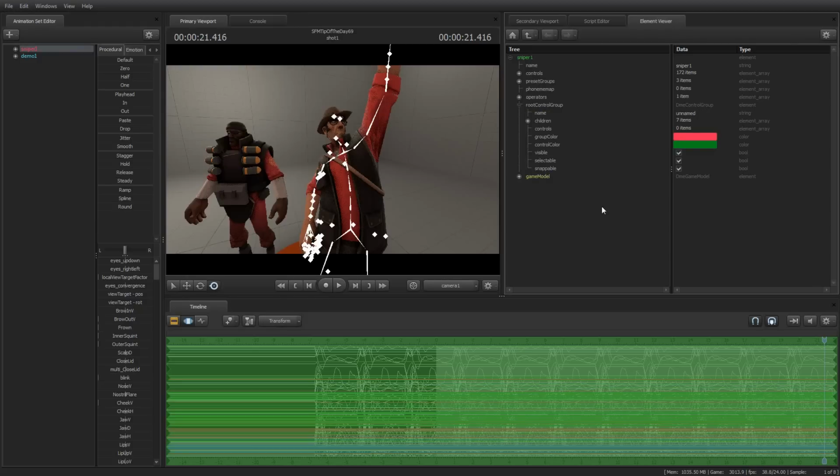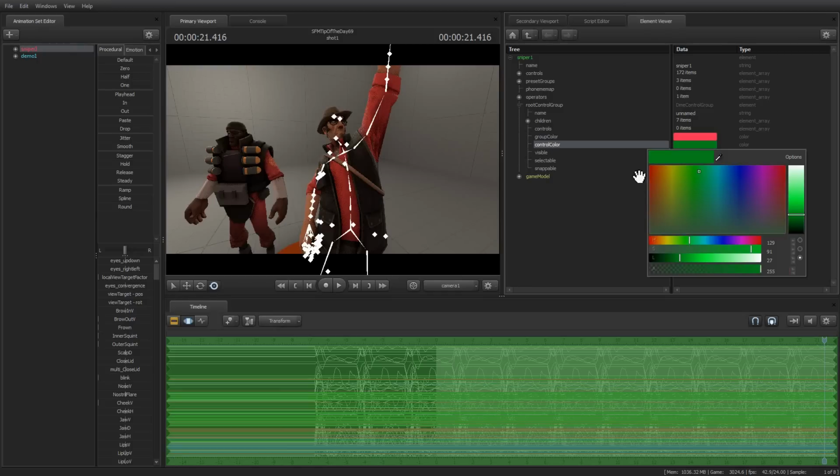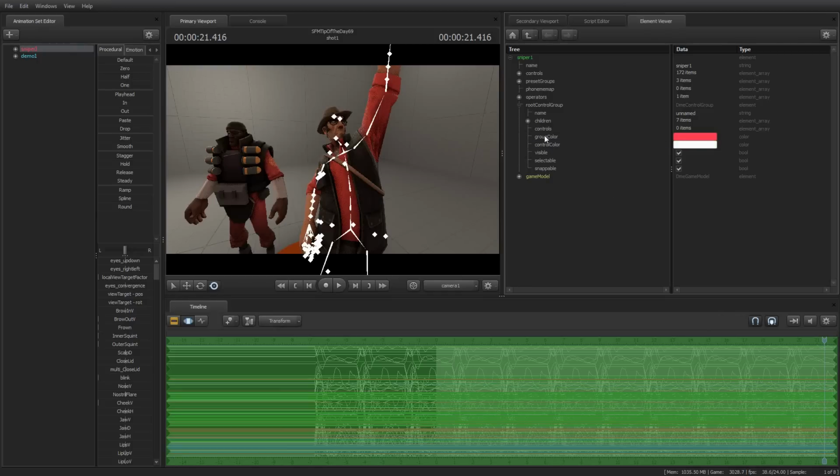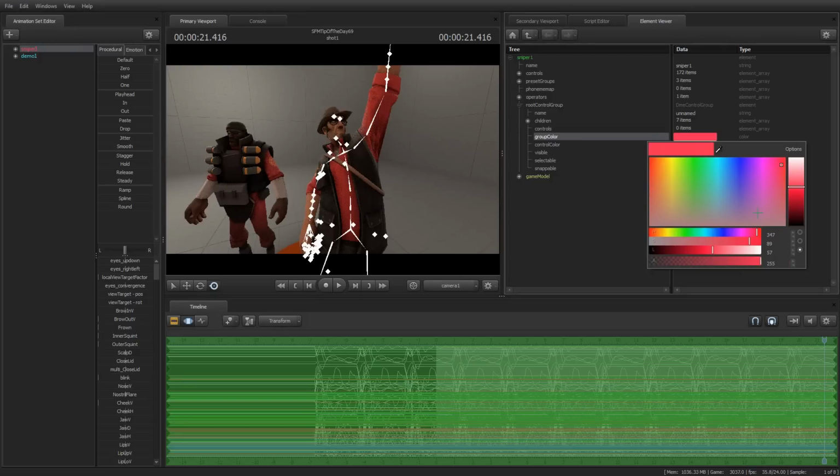Now, if you expand that, you will see that the root control group has a couple of color elements here. One is called group color, and the other one is called control color. I actually don't yet know what control color does. I was experimenting with it earlier, as you can see. But group color is what you use to change the label color of the animation set. So by clicking on it, you get this color picker dialog, and you can select a color.